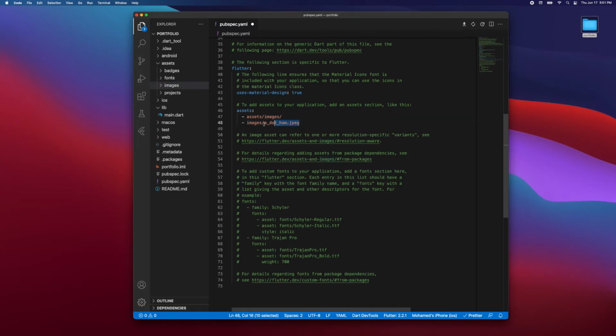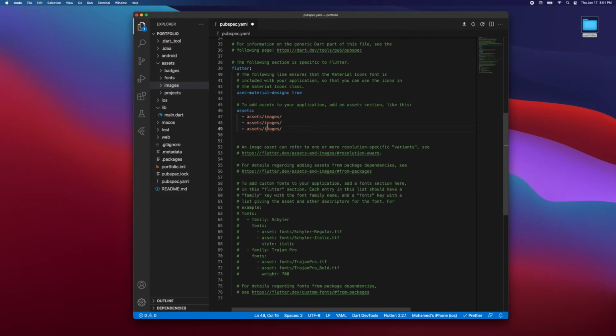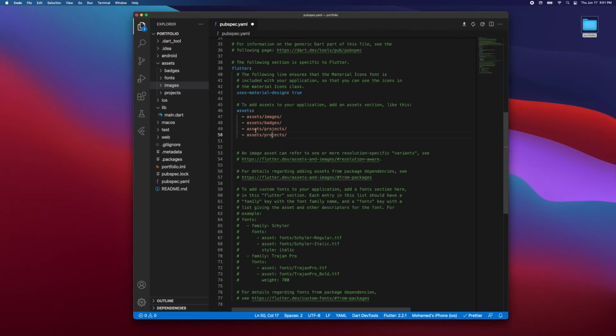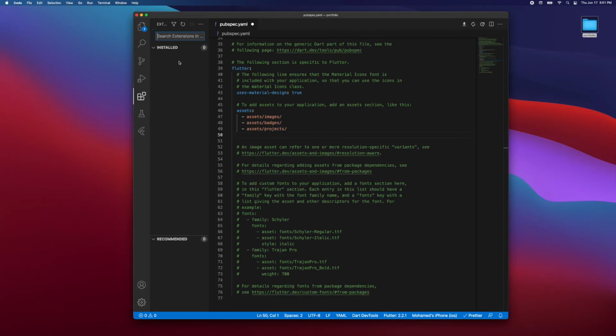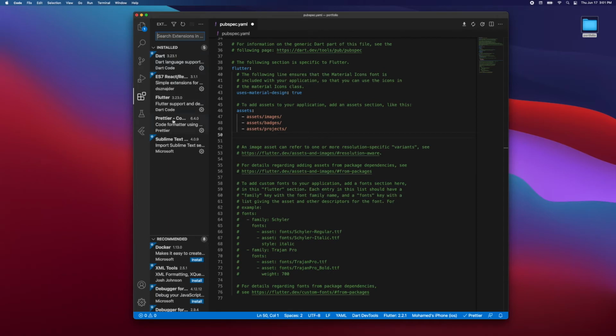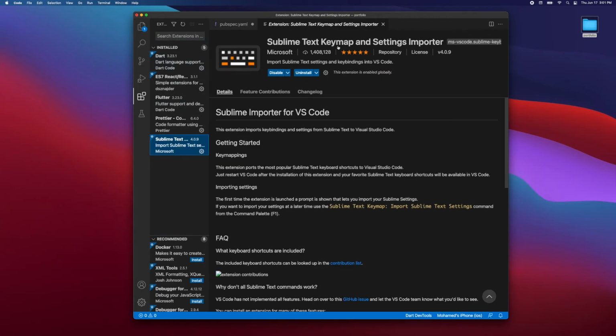Next, we'll do the same thing for our badges and projects. So I'll just do Command-Shift-D to copy it twice, and then I'll add badges and projects. So the Command-Shift-D is a shortcut to copy lines. And if you want to be able to use that, you need to download an extension called Sublime Text Keymap.